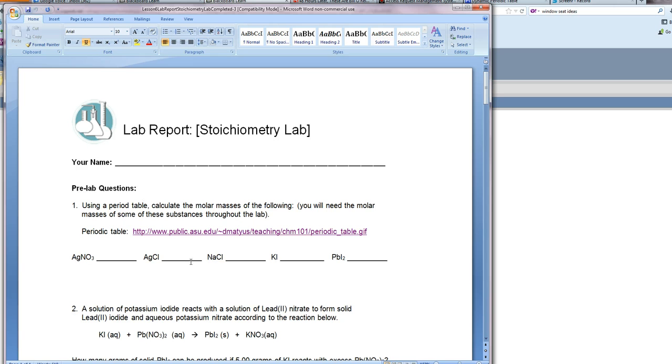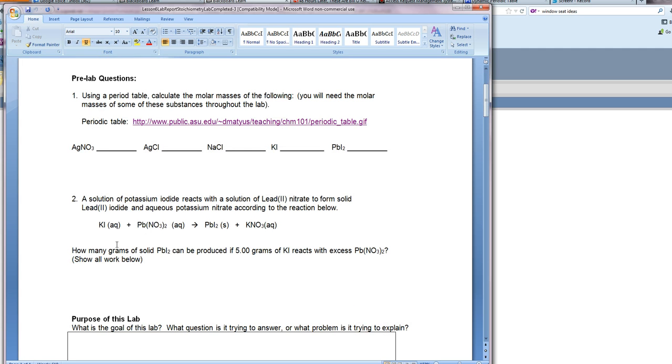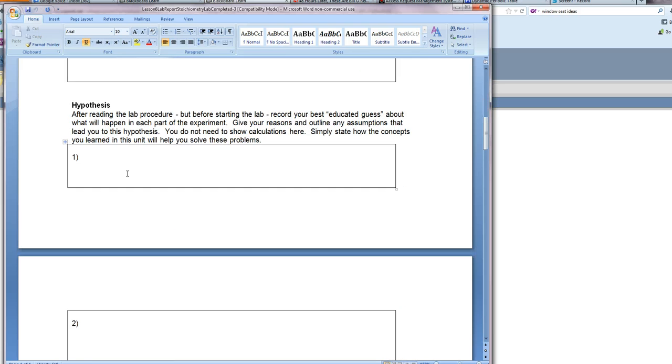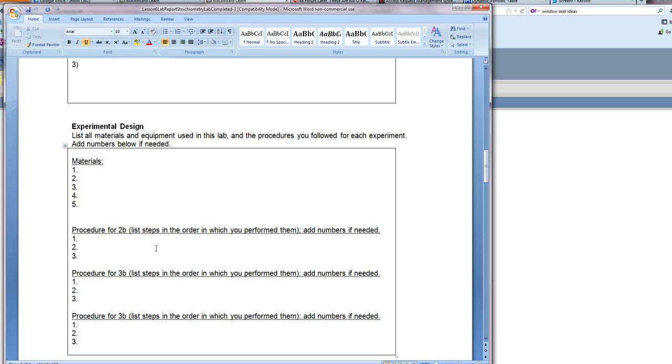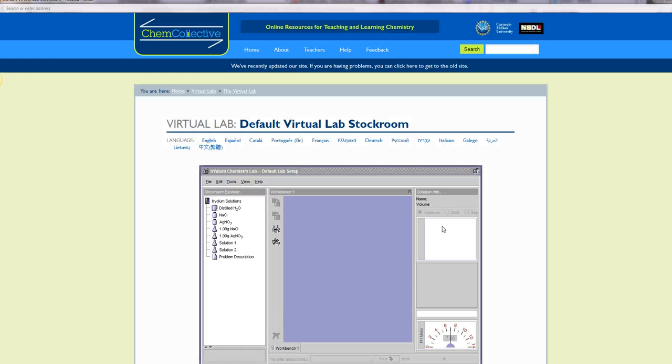There are some pre-lab questions, and these are important to answer because you're going to use these values later on in the problem. The first one, you're going to find the molar mass of each of these substances. You're going to take the atomic mass of each one and add them all up. You have a couple more problems here to go through, and then create a hypothesis, and then it says list all materials and equipment in this lab. You can look through the program, but the important part is listing the procedures. Now, if you're good, you can flip back and forth, but if you're like me, sometimes I need to write down the procedures because this lab is a little tricky with flipping back and forth.